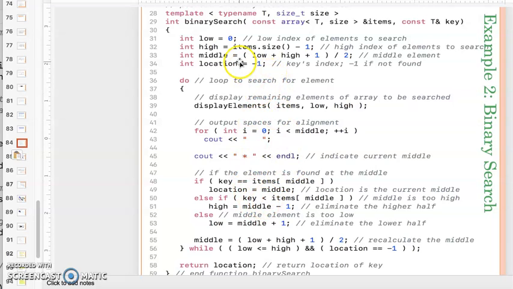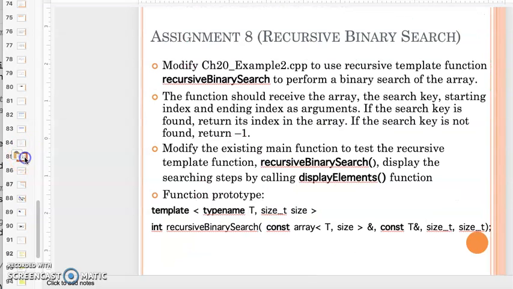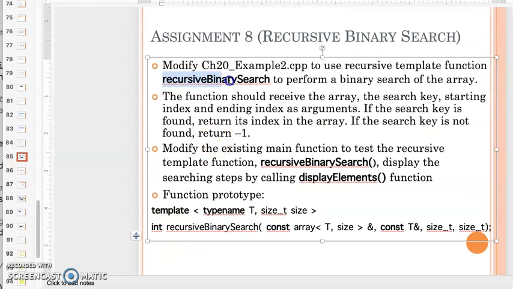But in the implementation, we're using a do-while loop to do that. For binary search, we always start from the middle index, and then we go to either the first half or the second half to continue. That's why the while loop condition is: if the low index is less than or equal to high, we continue. But this function can also be implemented as a recursive function.